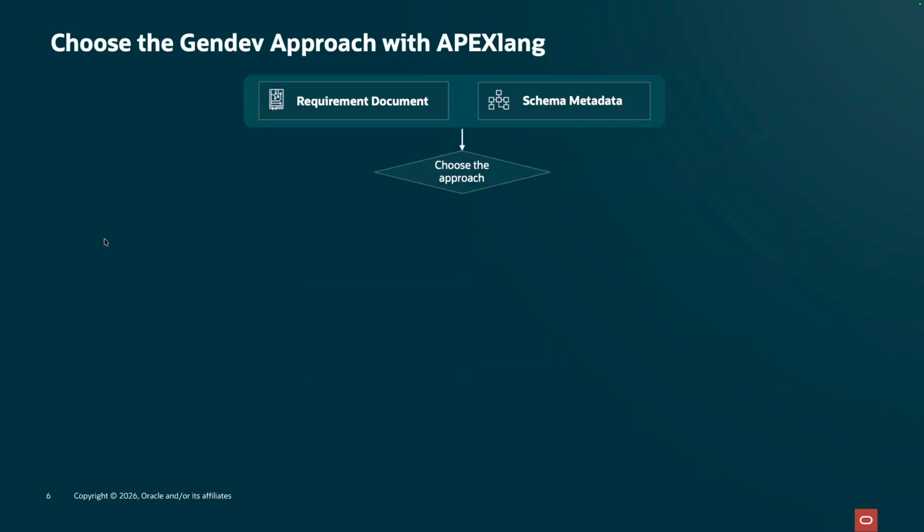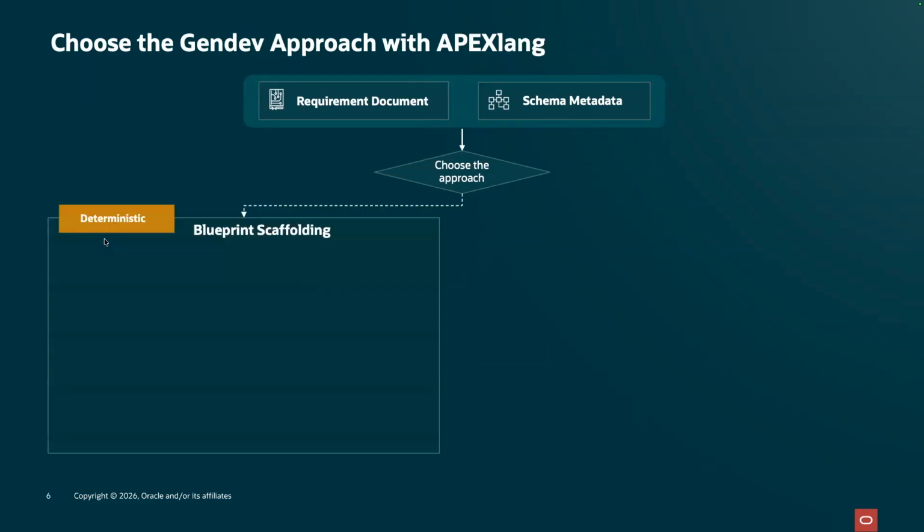Now we are in the era of AI, so there are multiple ways we can generate an app. There is not one way of doing things. So let us explore the two different approaches we can use to build an Apex app. The first approach is blueprint scaffolding.